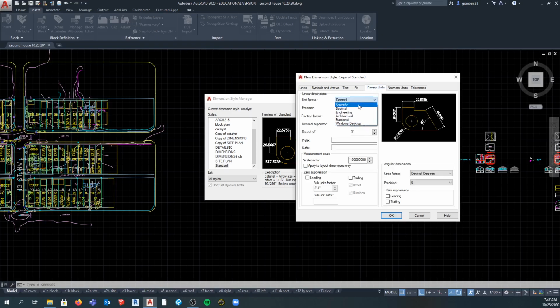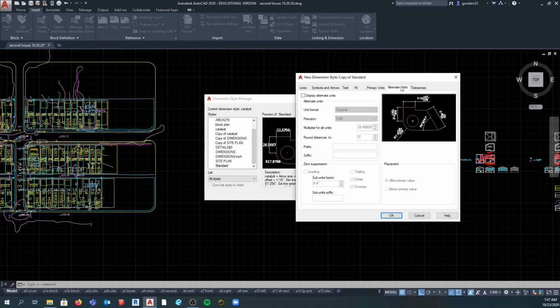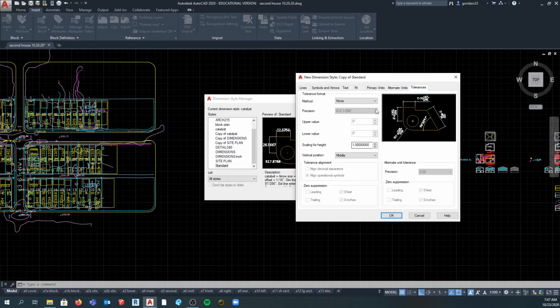Primary units will be architectural, not decimal. This is a big one. Precision 1/256. Round off, no. Units, degrees, minutes, seconds. Precision will be that all the way to 0, 0. And if this ever changes, we can always change it back later.